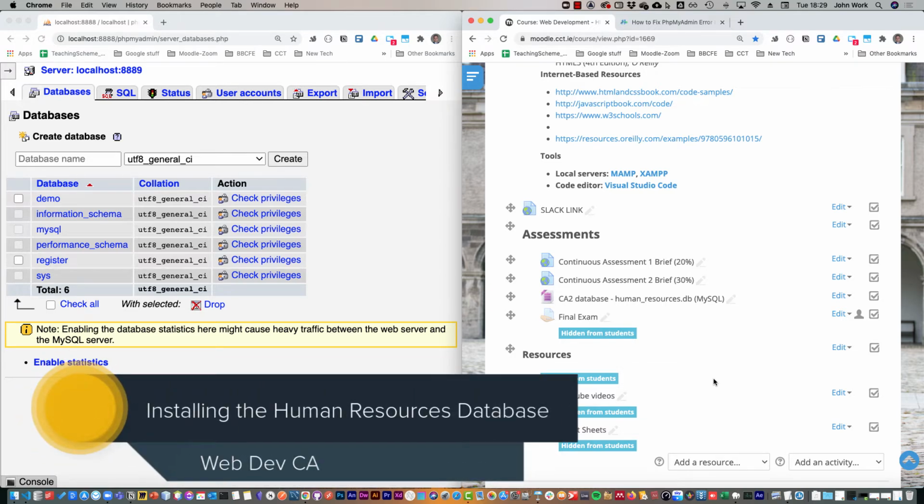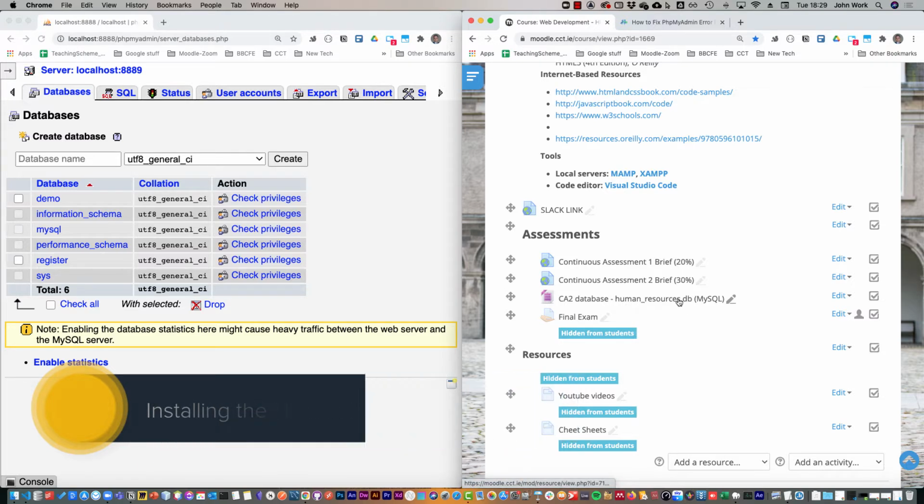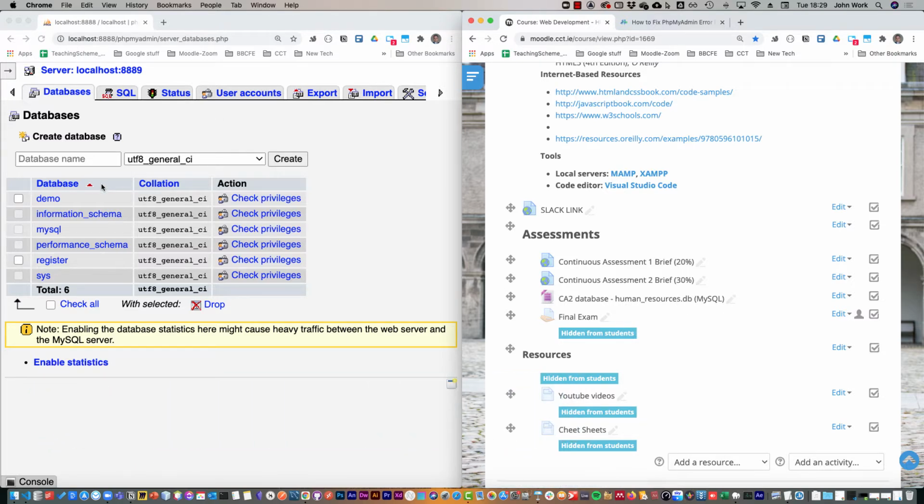In this video, we're going to have a look at importing the database file that is on Moodle for your assignment into PHPMyAdmin. Now, as I'm going to demonstrate it, because I'm on a Mac, I'm going to run into some problems, and you may not encounter these problems if you're on a Windows machine. So bear that in mind.